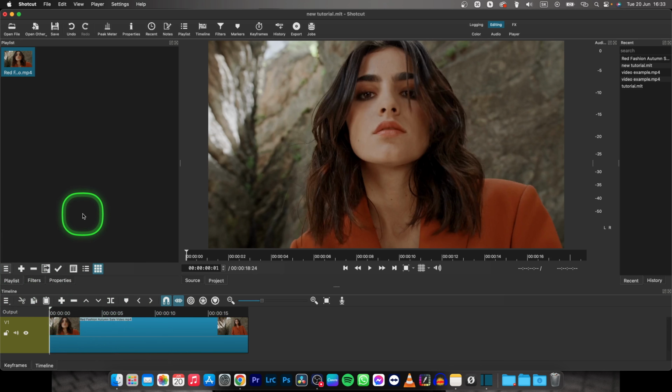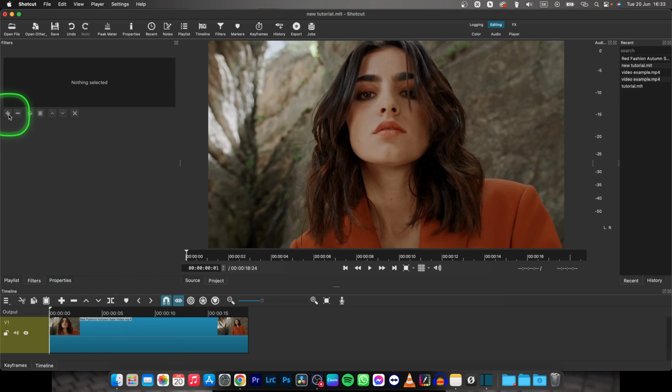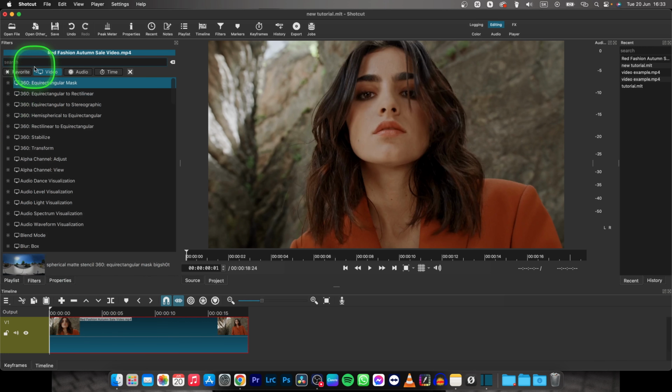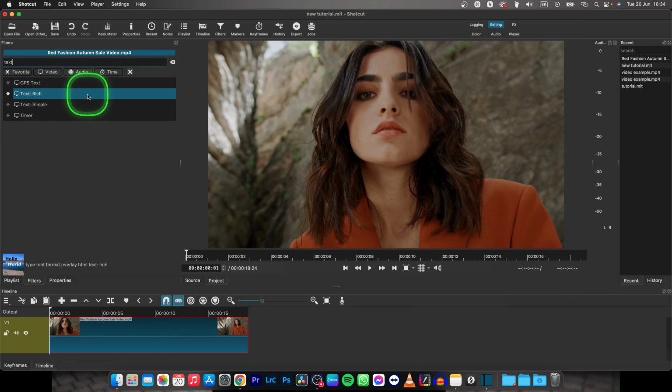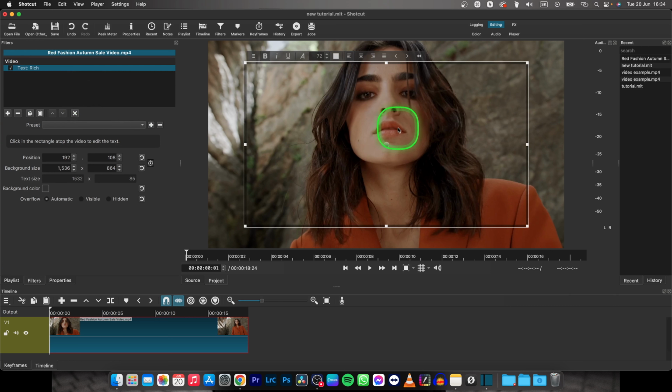Second thing, in order to add text to your video, you have to go over to filters, then click this plus icon right here, and make sure your clip is selected, then click it, and search for text. As you can see, choose this text rich, so click on it, and now as you can see this box will appear and you can basically click here and start typing.